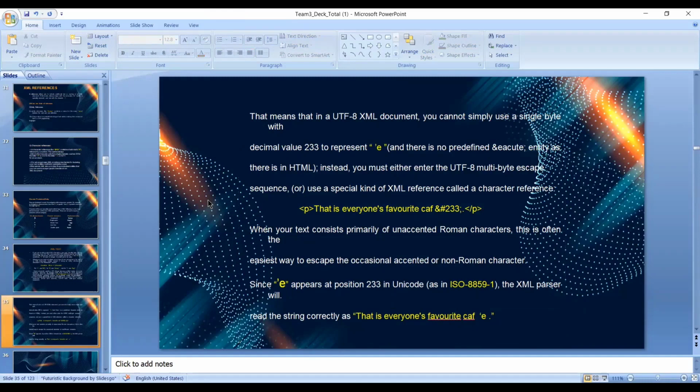So I think we got a brief discussion about XML references, attributes in text.